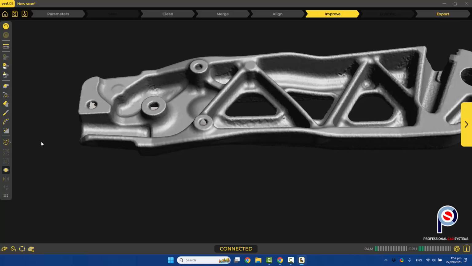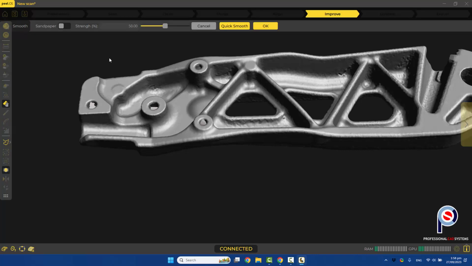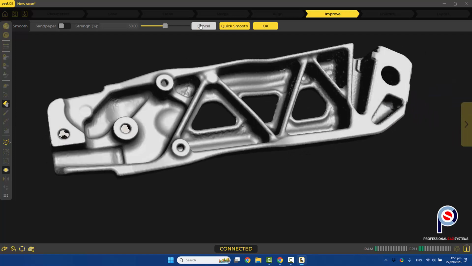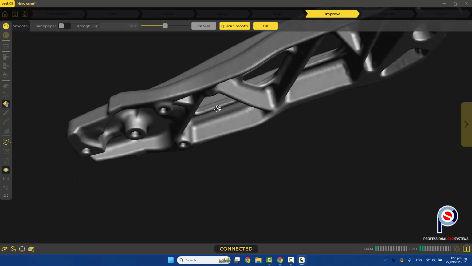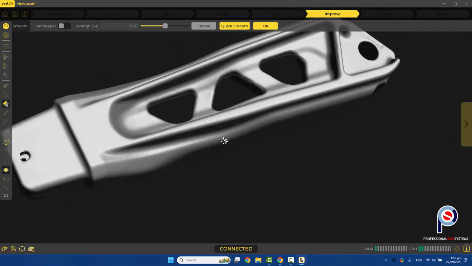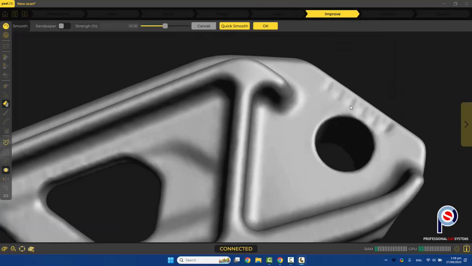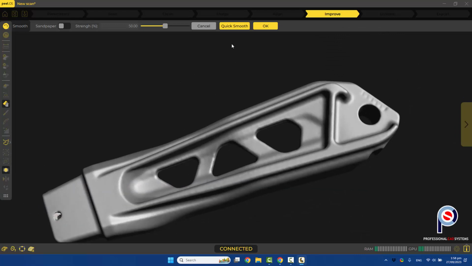One other thing we can do is a smooth, and if we click on that, we can just do a quick smooth and see what that looks like. And it just goes ahead and takes away a lot of the bumps and lumps. But be aware that that might take away some details that you actually want.